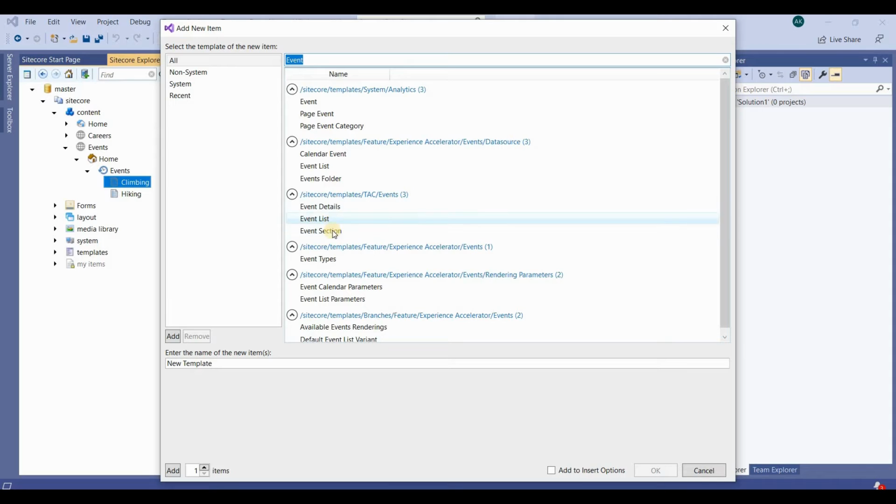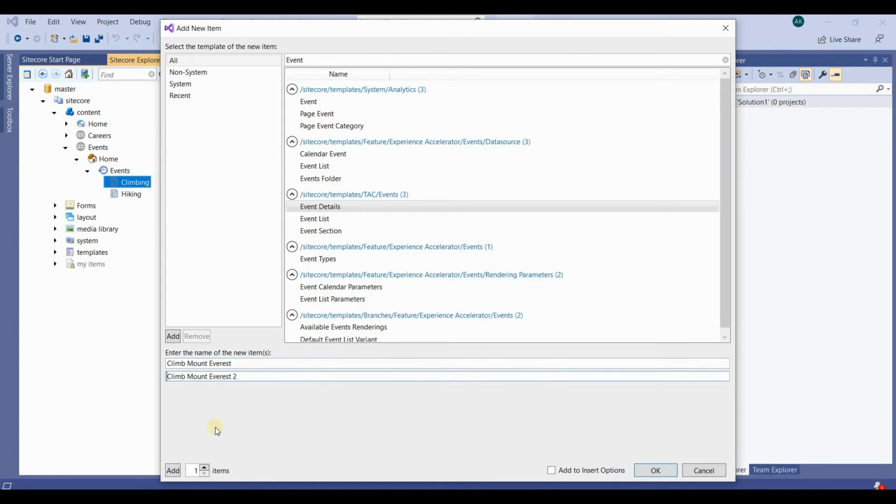Now event list and event section we have already used. Now event details we'll use, and it will be climb Mount Everest. Now I'll click add, and the item will be second, and then the second item would be nature climb.